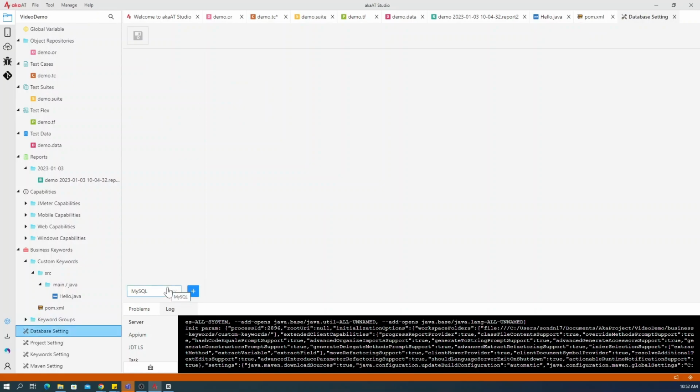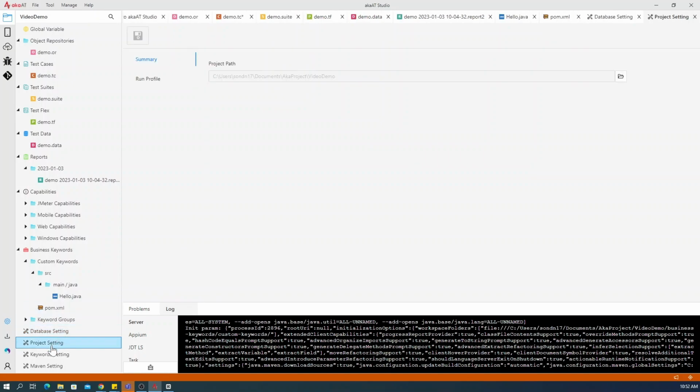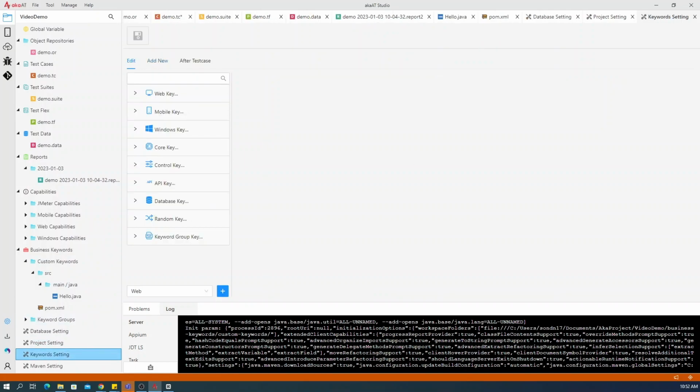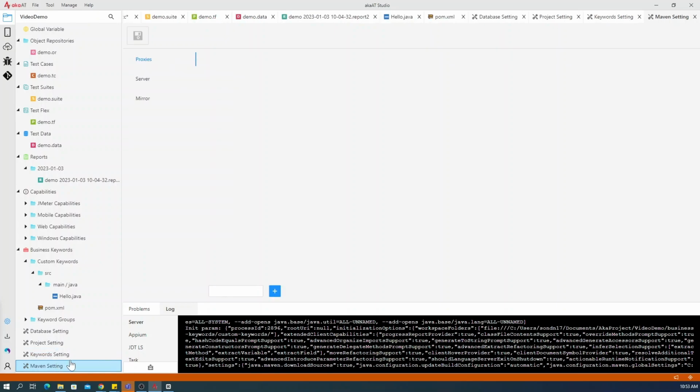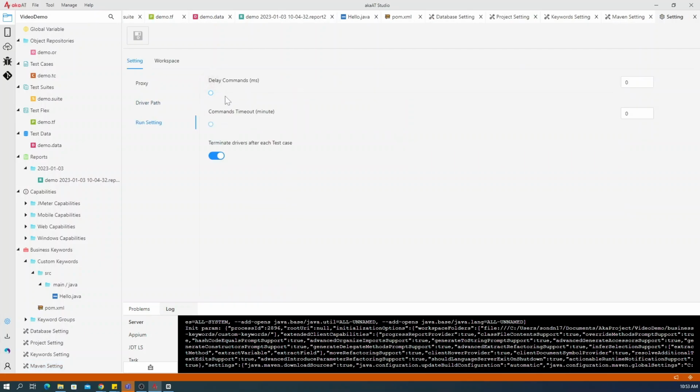Database setting. It contains database configurations used to connect to the database through database management systems such as MySQL, SQL Server. Project setting, where you can know the location of the project on your computer and are able to run test cases and test suites with the custom profile. Keyword setting. It is used to manage all keywords in akaAT Studio, including default keywords and custom keywords. Now, it has three main features: edit, add new, and after test case. Maven setting, where you can configure proxy, server, and mirror.